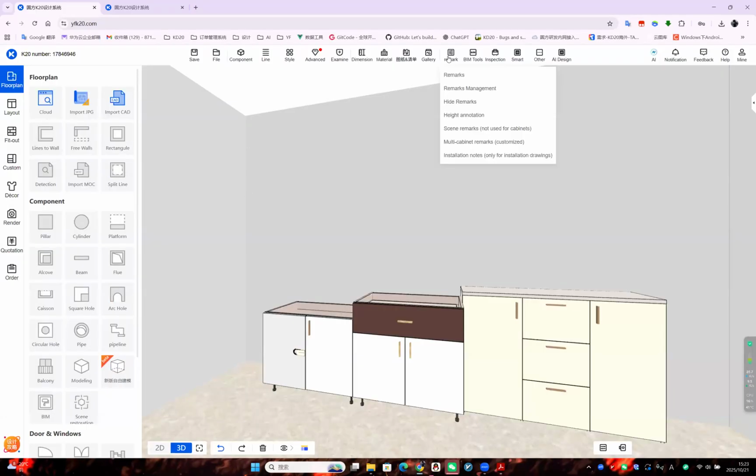Okay, next one, the remark. The remark is for notes when you order. If I need to tell the factory to cut a cabinet panel, curtain weight, we need to use this function. We will teach how to use it on the last day. In the last day, the order training, we will teach how to use this remark to order.